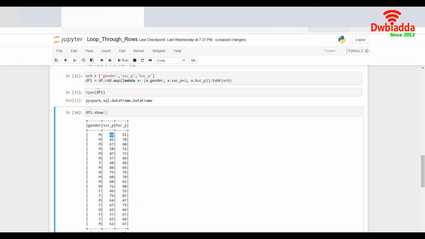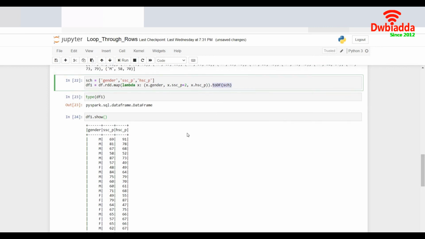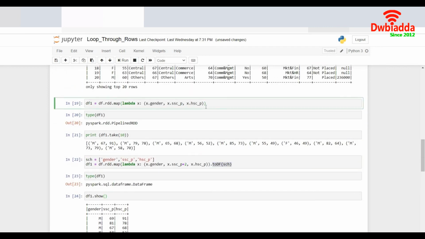Now you have to notice here, this time it was a data frame because I had converted it to a data frame explicitly. Okay. In the previous case, I had not converted it to a data frame, so it was an RDD. So I had to do a take 10.